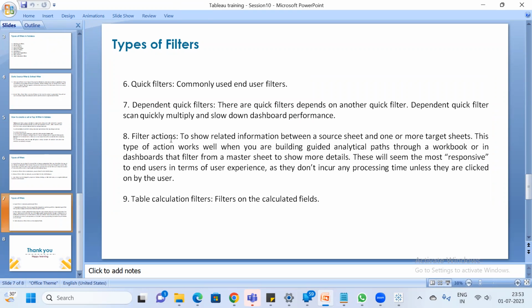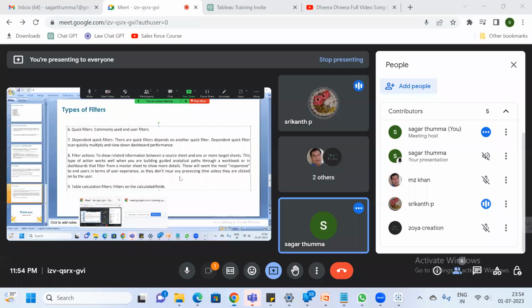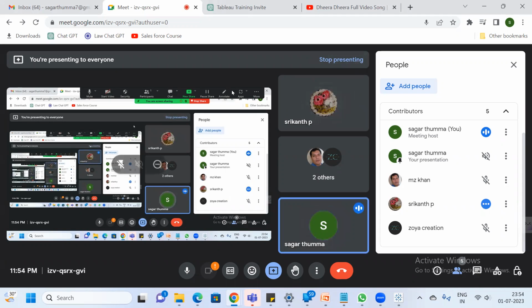There are two other topics: filter actions and table calculation filters. For filter actions and table calculations, we have a separate session for each topic, so we'll discuss them in the upcoming sessions. Any questions till here, till dependent quick filters? Okay, cool. Then with that, today's session is completed. We'll continue tomorrow. Thank you for joining.